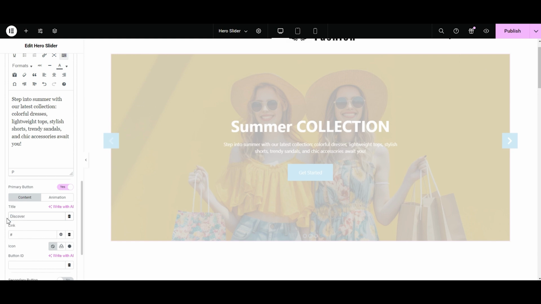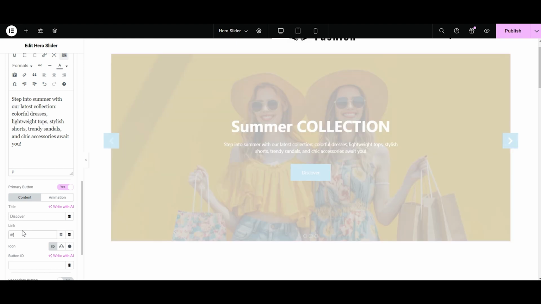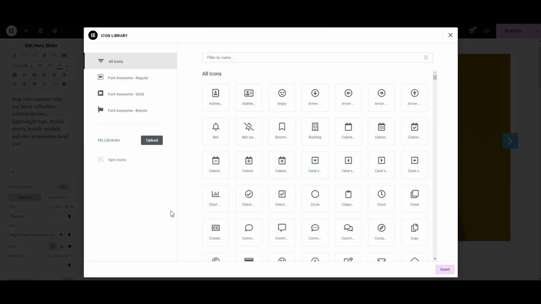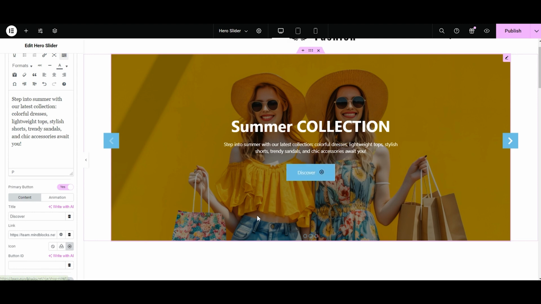Oh, here again we have the content and animation option. Well, we started working with the content, so let's get it done. Next is the link option for the button. I'm linking it with the website's Shop Now page. Then there is the icon option. Where we can either upload an SVG or select from the icon library. I like this icon and inserting it. You have the freedom to play around and select what you like.